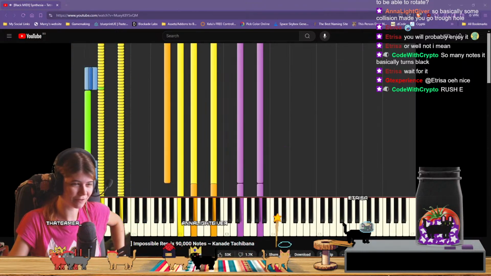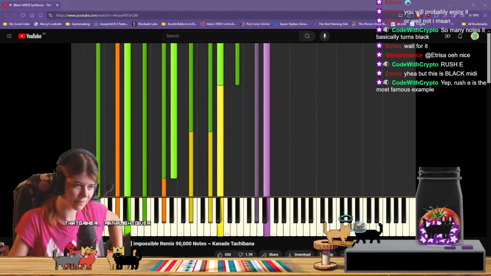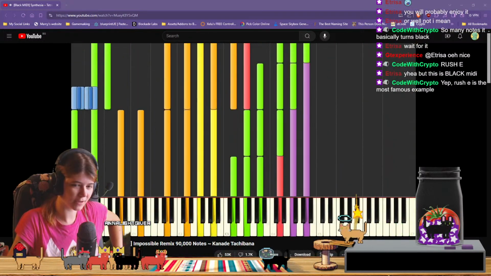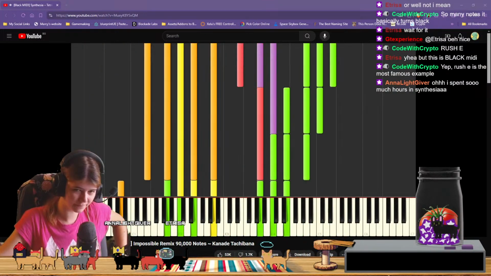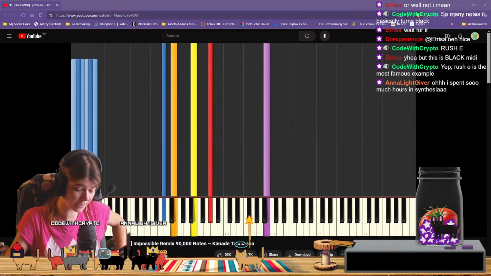Basically, some collision made you go through the hole. Something was colliding with my character in a way that the engine didn't like, and it was just like, okay, I don't know where to put you, throw you in the void. Because the origin point 00 is technically underneath the map.